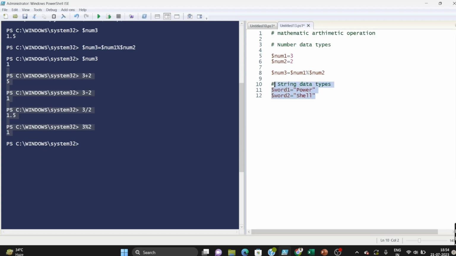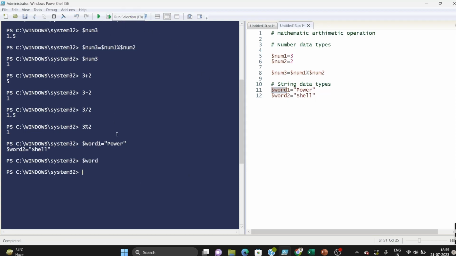So I have created two variables, word1 and word2, in which I have stored "Power" in the first variable and "Shell" in the second variable. So I am going to run this one first, and let's see the value of this variable. So what is the value of this variable? Sorry, we have to select this one. Now you can see Power, and if you select this one and run it, it will give you Shell, right? So if you perform the plus operation with, what happened?